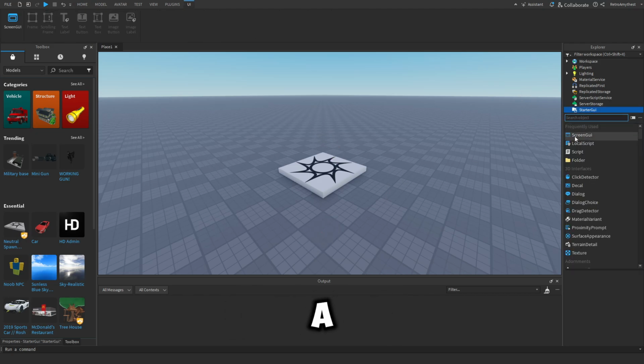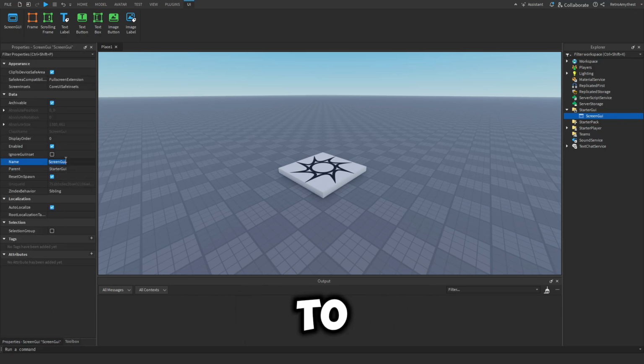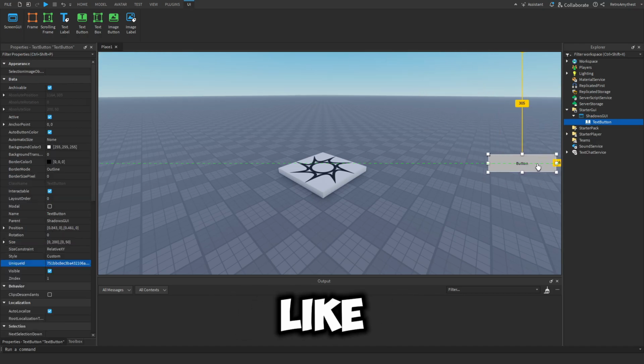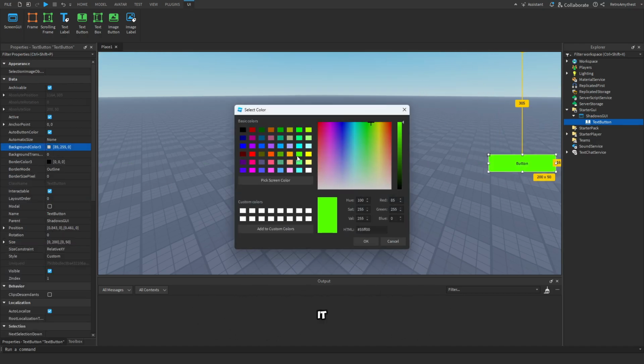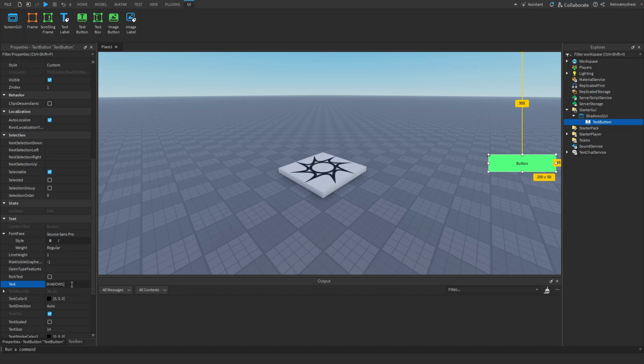So first, insert a ScreenGui into StarterGui, and we'll rename this to ShadowsGui or whatever you like, and set ResetOnSpawn to false. Then add in a text button, move it to where you like, and then you can customize it. And then we'll just say Shadows, and it's on. Make sure to say it's on. Then I'll set this font to Montserrat.